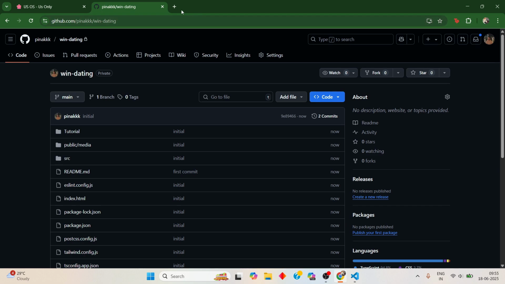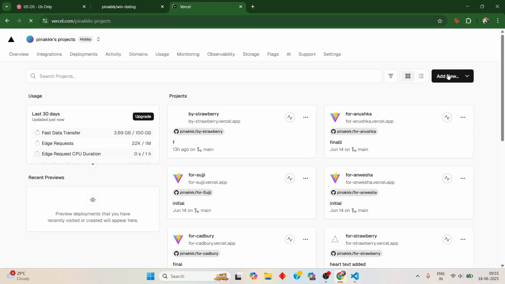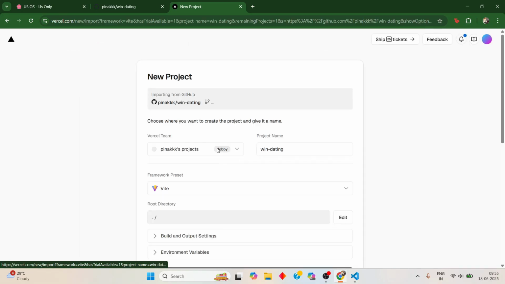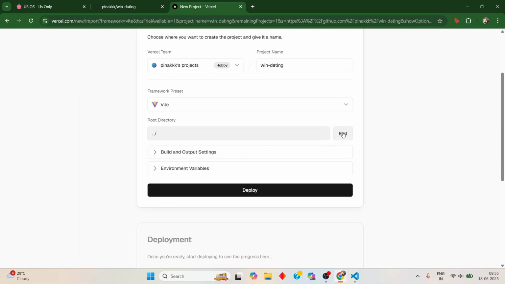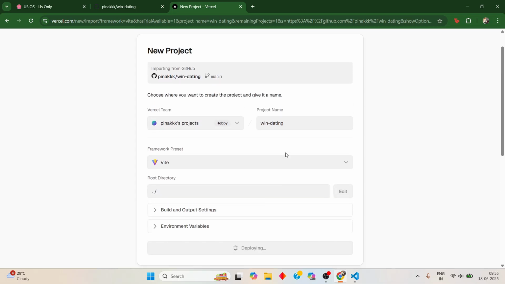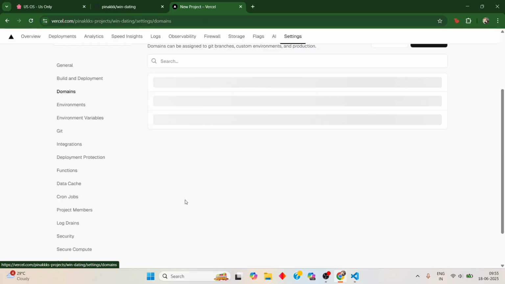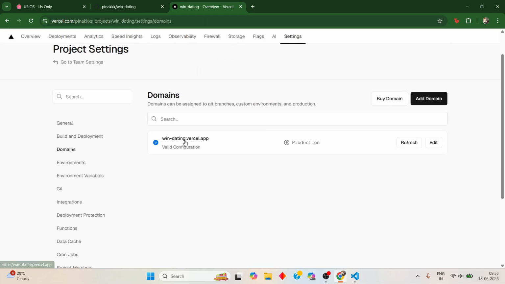After that, now we'll go to the deployment process. First of all, you have to go to your Vercel dashboard, then make a repository there and take the code from your GitHub. Here I am just importing it and selecting the root folder as dot slash, then deploying it. After this, you will get a shareable link which you can share with anyone. That's all.